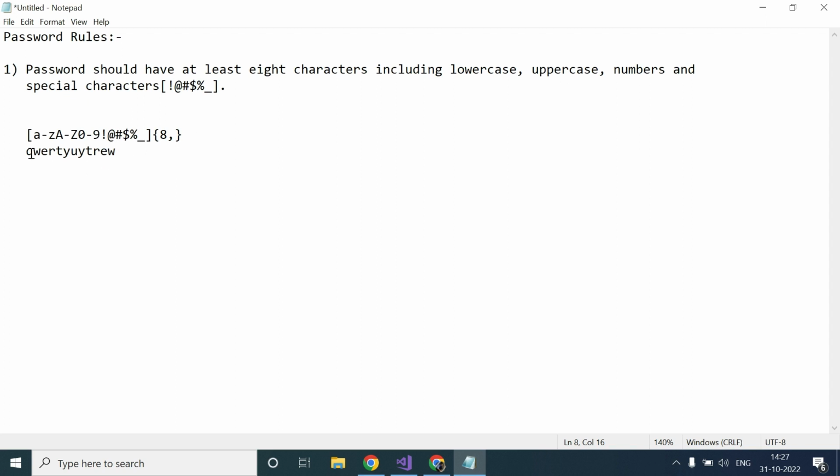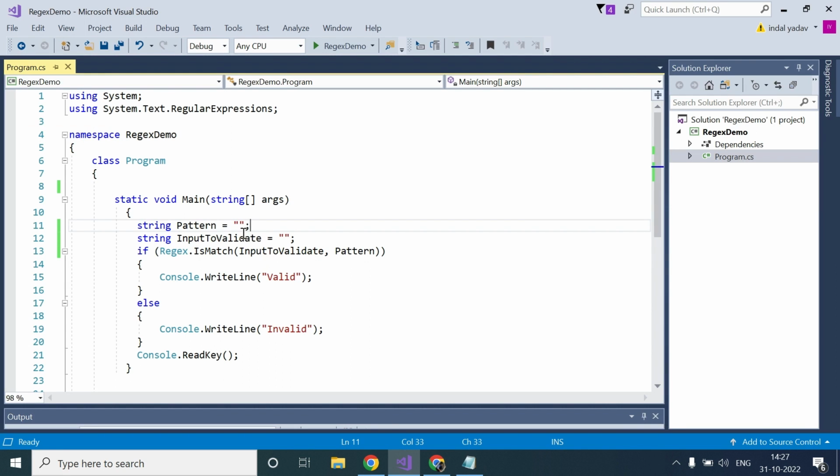But we don't want this in our password. We want to have at least lowercase, uppercase, numbers, and special characters. These are the things we want in combination, not everything alone. So what we can do is write the same regex, and we will go and try to implement it practically.